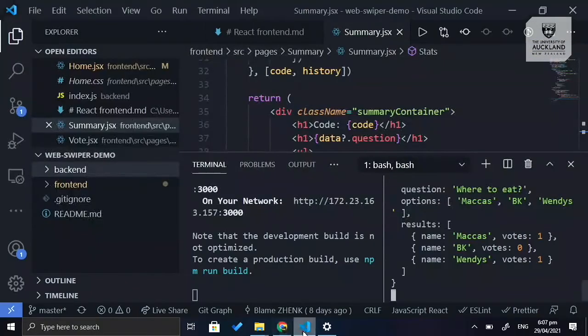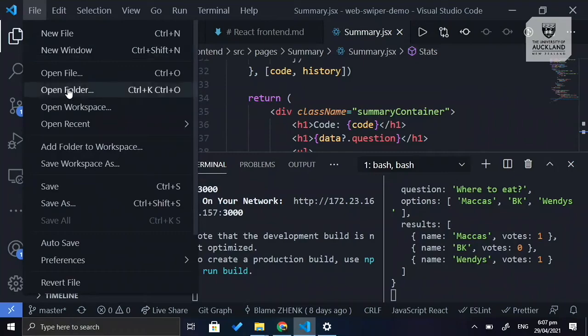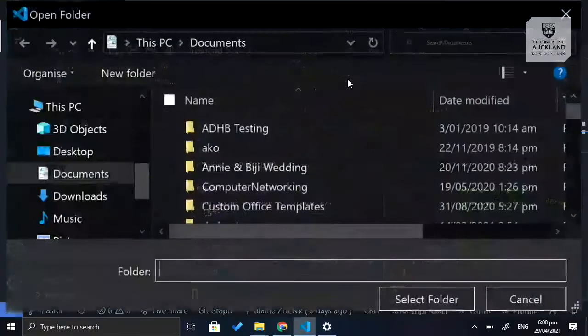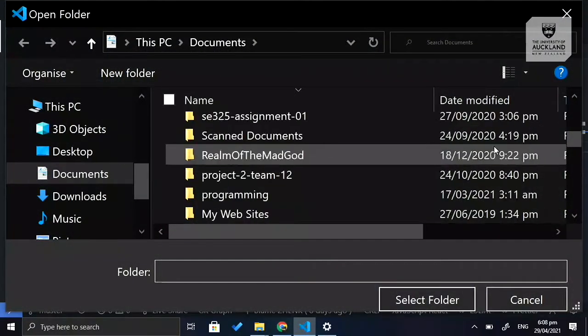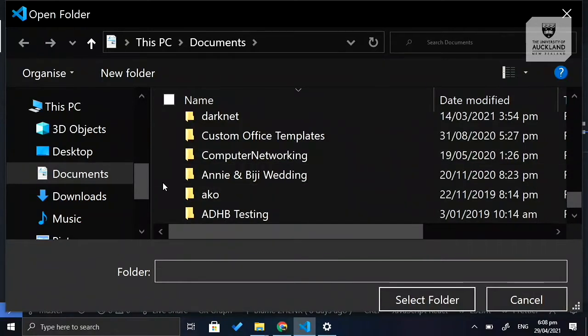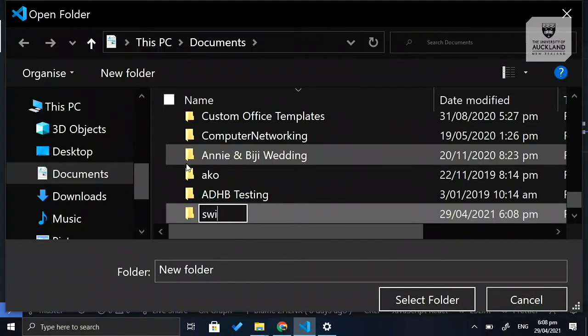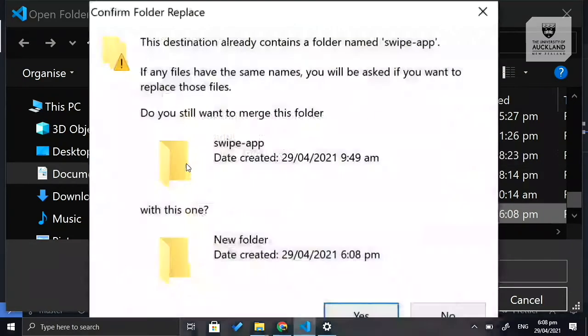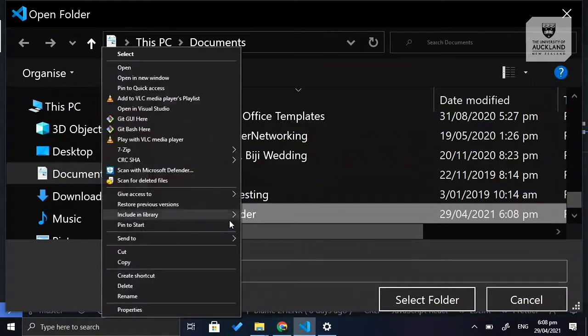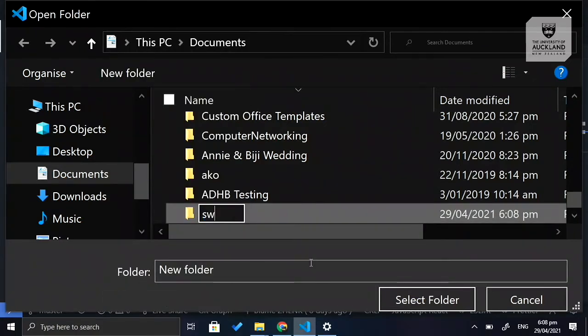So let's go to Visual Studio Code, create a new folder. So File, Open Folder. Just make a new folder here. Call it whatever you want. So Swiper. And then just press Select Folder to open it up on Visual Studio Code.